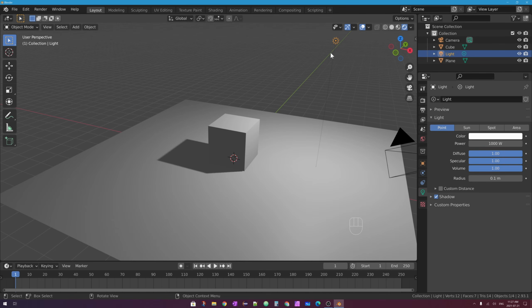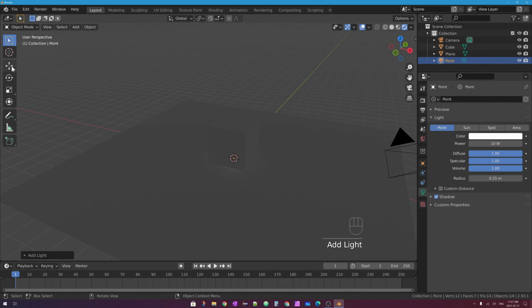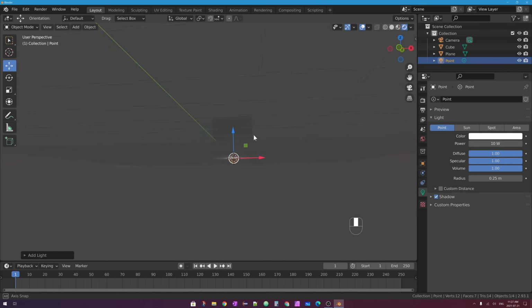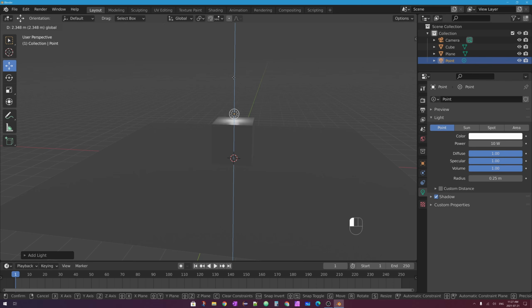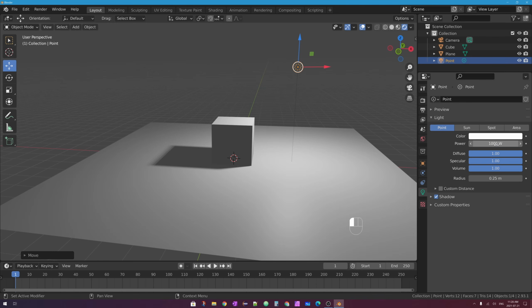If I go up to the light and press X on my keyboard with it selected and delete that light, and go up to the add menu and go to light, this is how you add new lights to your scene, and go to point. Well, I'll go ahead and use my move tool. My light's actually at the origin of my 3D world. I'll go ahead and move it up and over. You can see that this light has a lot less power because by default, lights only have 10 watts of power. Again, 1000 is more along the lines of what you'd want, sometimes down to maybe a couple of 100 watts, sometimes up to many, many thousands of watts. That's really up to your needs in your scene.